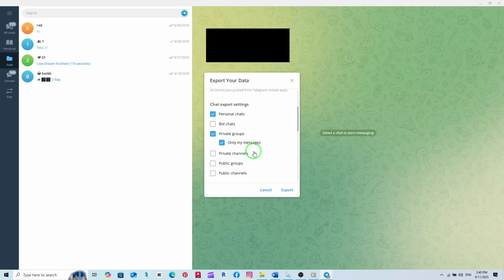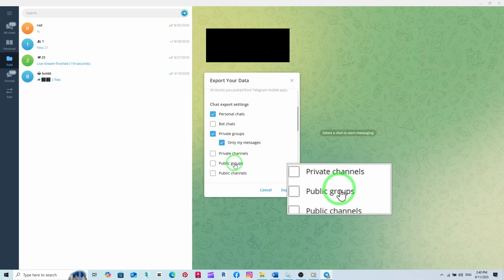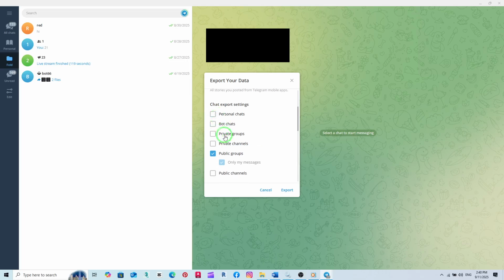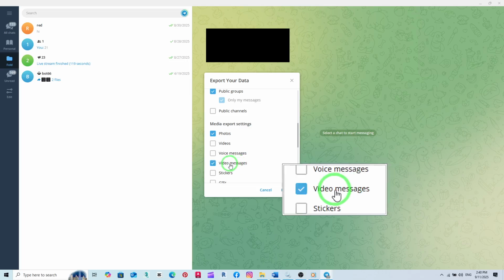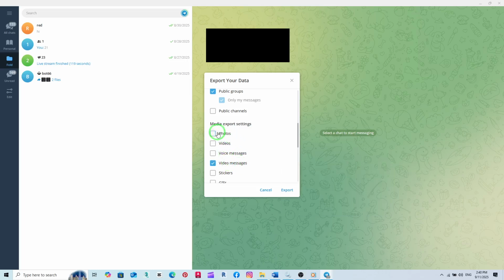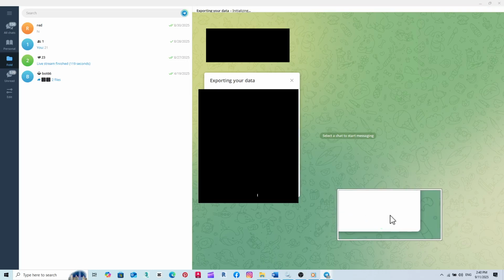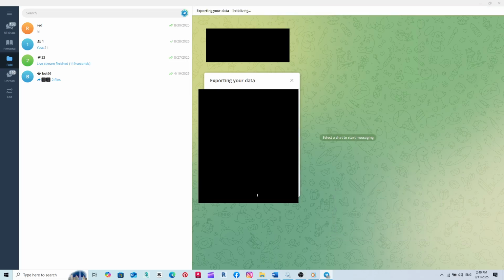To stay focused, you'll want to limit what gets exported. So, when the list of choices appears, make sure only Public Groups is selected. After choosing Public Groups, keep scrolling down the options until you spot Video Messages. Place a check mark next to it. That way, Telegram knows you only want video messages from your public groups, and not an entire backup of everything else. Now that your preferences are set, click on Export.